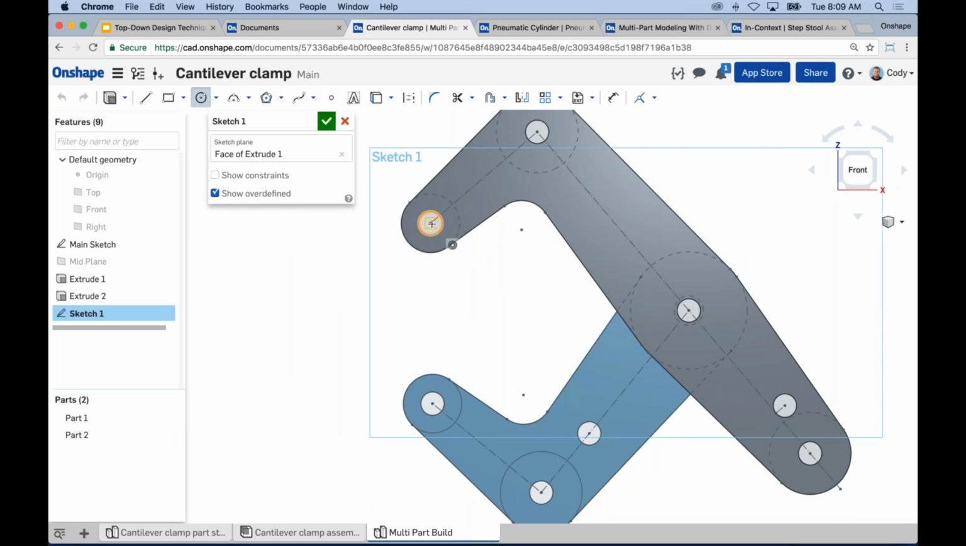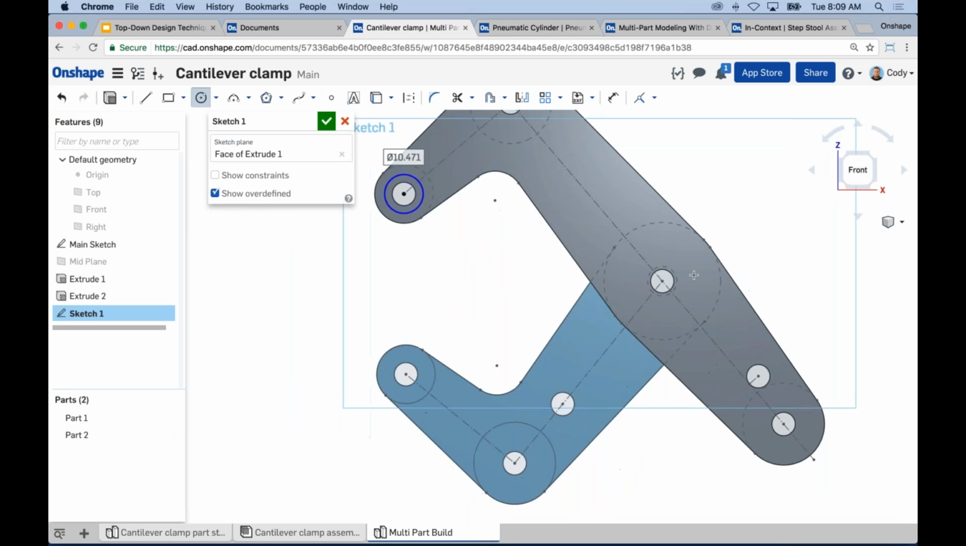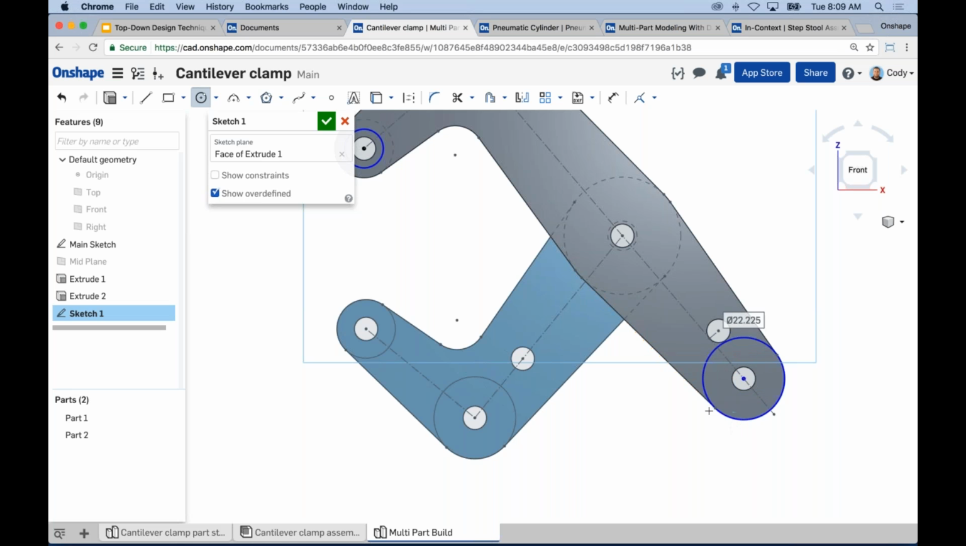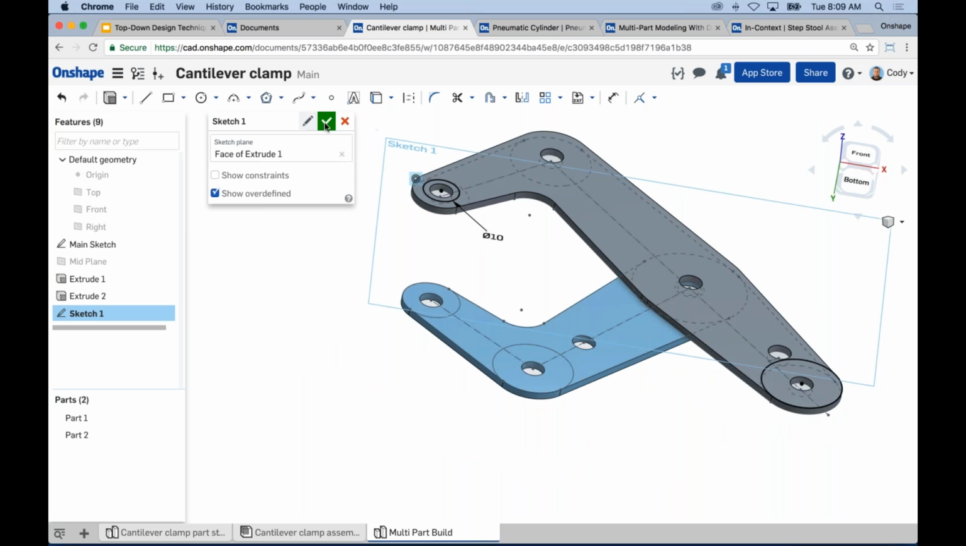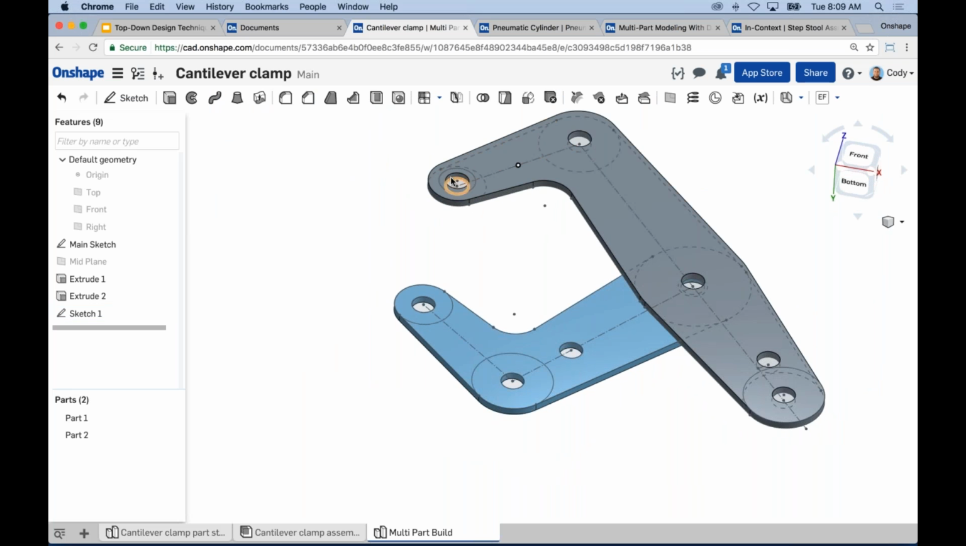Let's start a sketch. We'll sketch a circle here, a circle over here. We'll add a diameter to this one. Let's say 10mm. And now I accept. Now I've got 2 circles sketched.